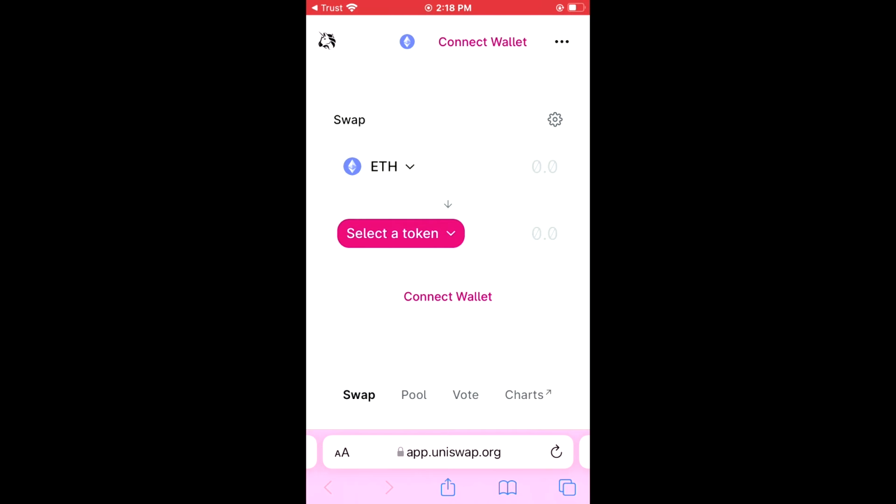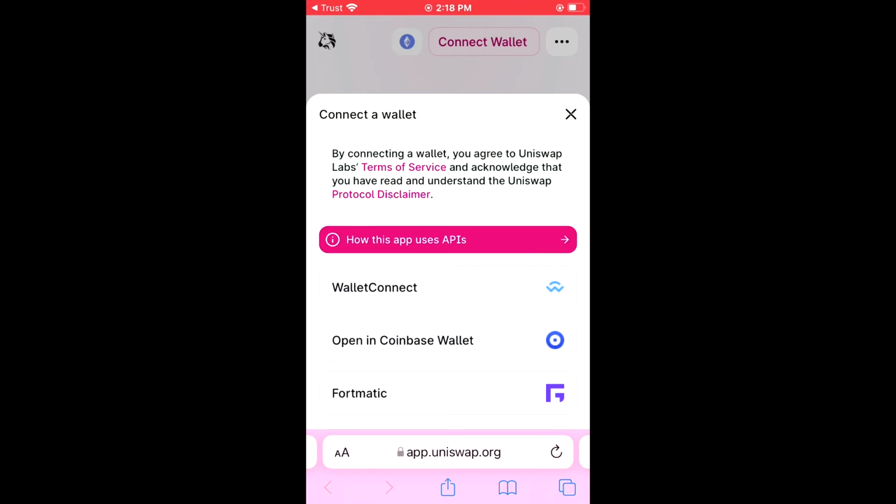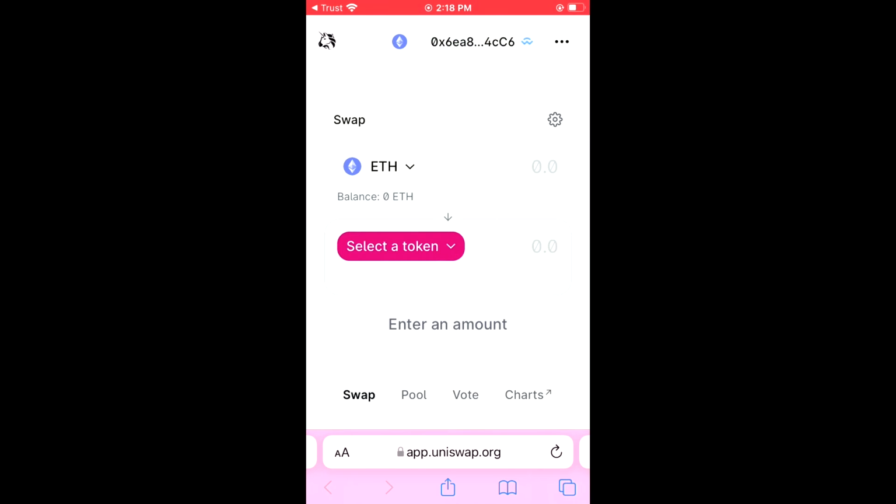And in the top right hand corner, right where you see Connect Wallet, you're going to tap on that. Then you're going to tap on Wallet Connect. And your Trust Wallet account will automatically be connected to the Uniswap app.